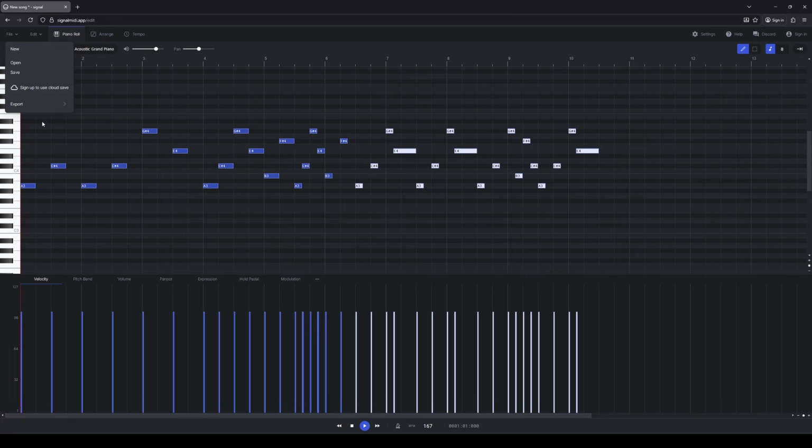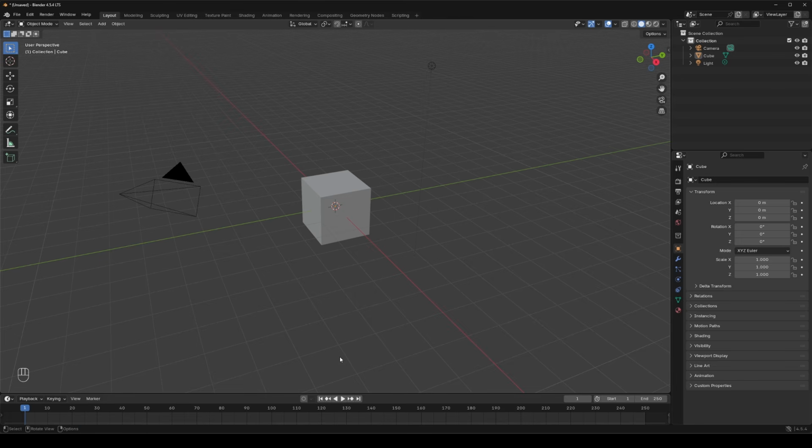So what I'm going to do is I'm first just going to export it out as a WAV file, and this is going to be our original song file. Let's drag our song file and take it into Blender.